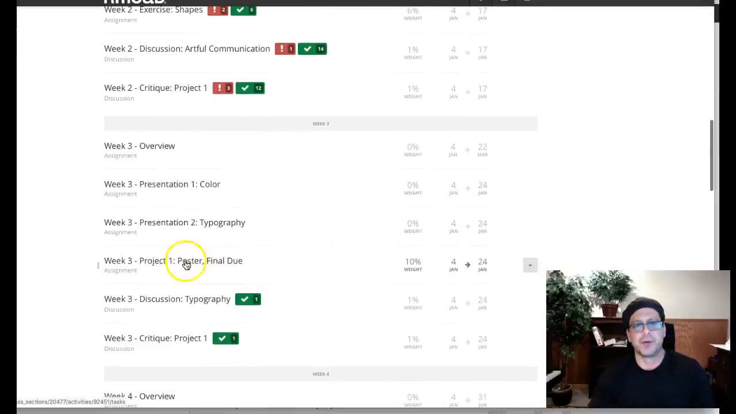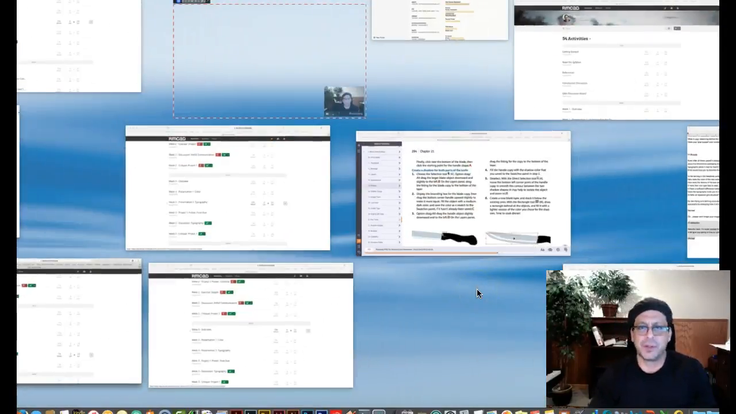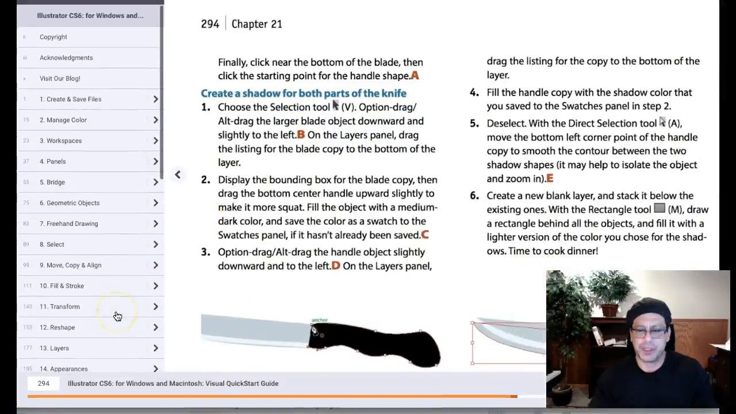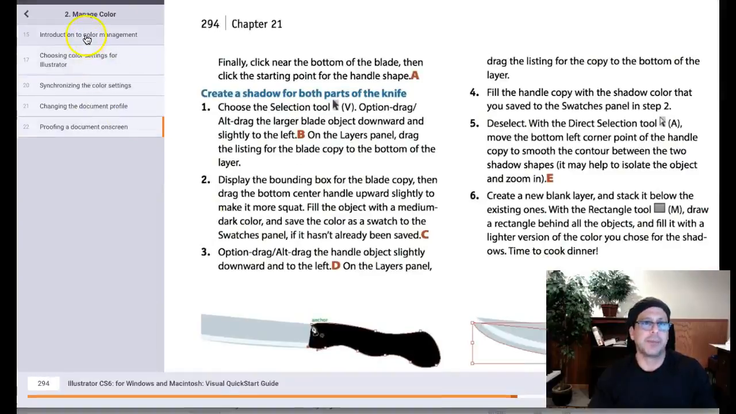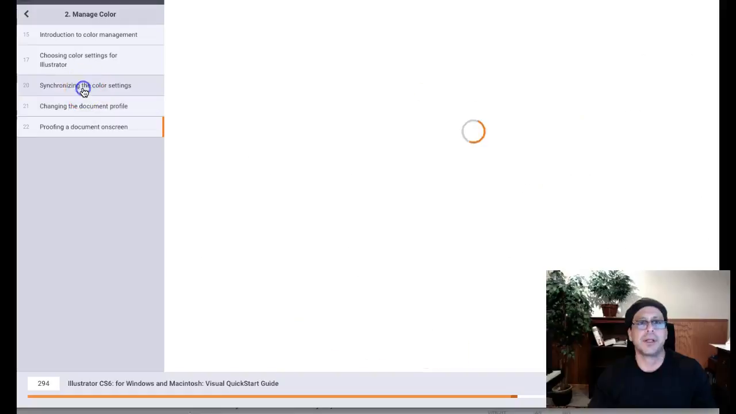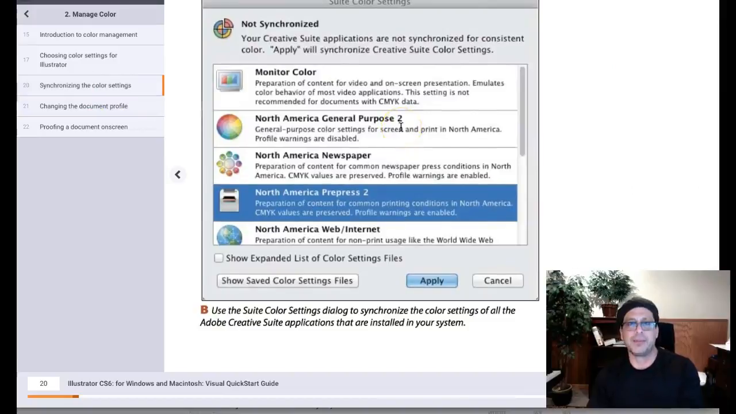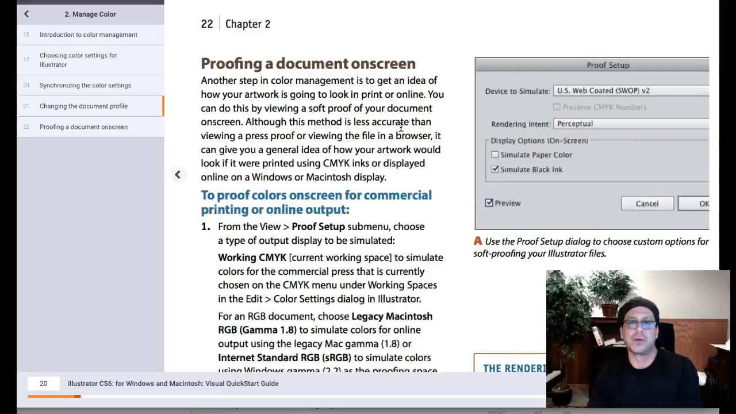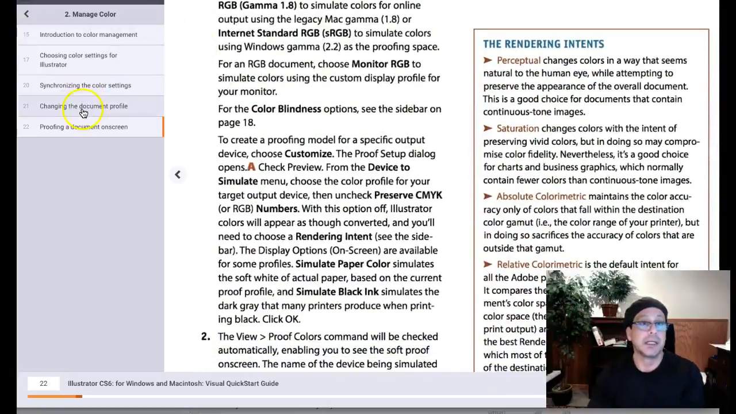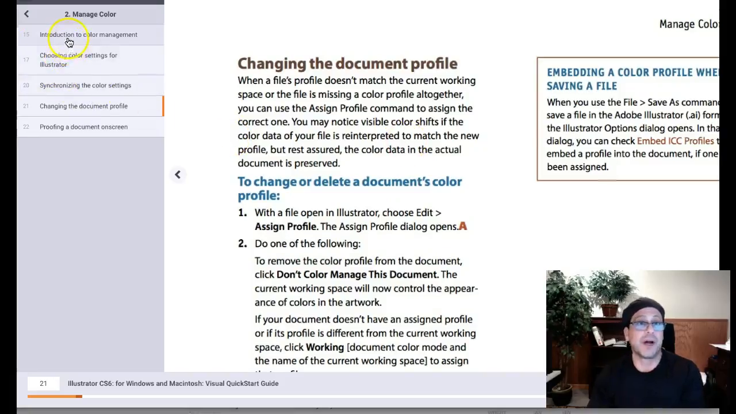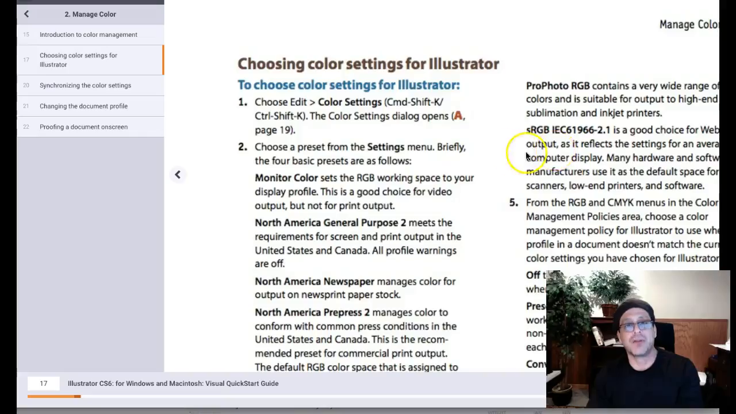So then you have your poster due here, and I just want to jump over to what's due in the book. I've got the book open here, and this week's chapters are Chapter 2, Managing Color, and as you can imagine, this is a pretty critically important chapter because you're doing everything here from synchronizing color through your Adobe programs, to actually changing your document's profile and choosing color settings for Illustrator. It also goes through just these wonderful steps. And like I said, keep Illustrator open when you read through this.